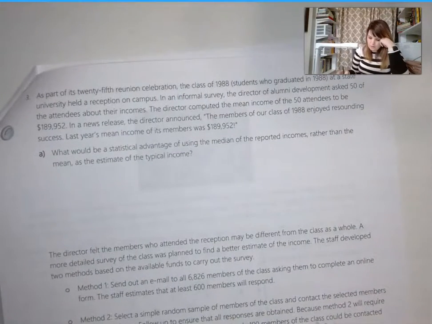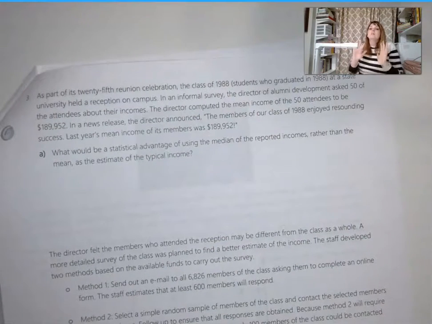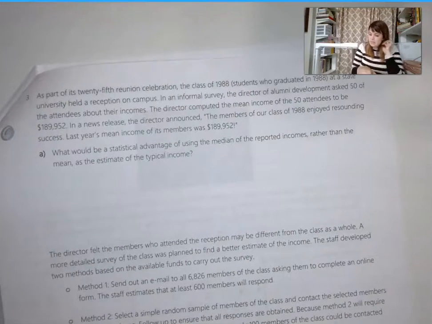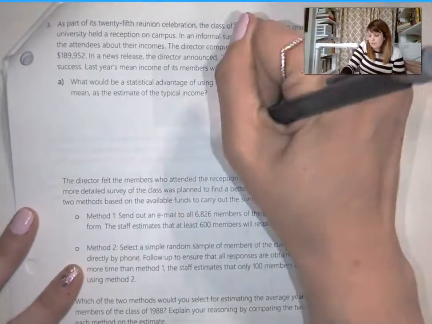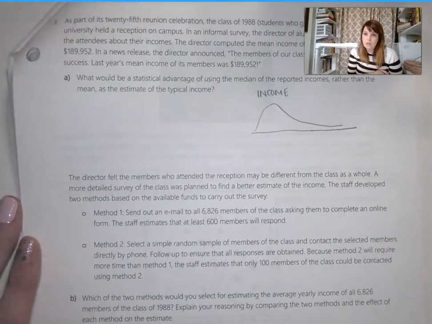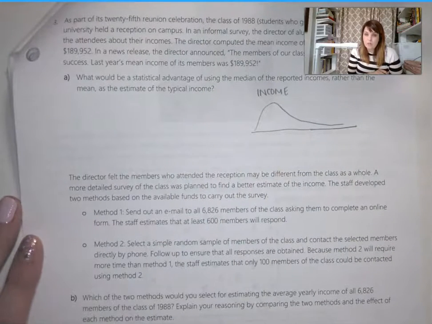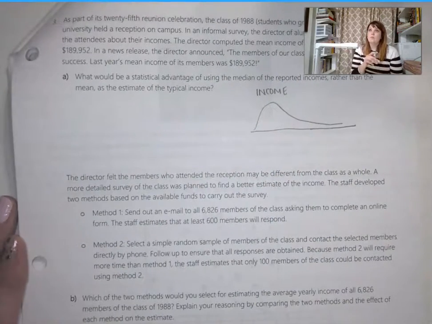Number 3, what would be the statistical advantage of using the median of the reported incomes rather than the mean? So one thing to keep in mind here for this problem is that income often is skewed right. That's your hint. Income is often skewed right. So if you need to, go back to Unit 1 and look at the cases in which we would choose to use the median instead of the mean and describe why we would want to do that.